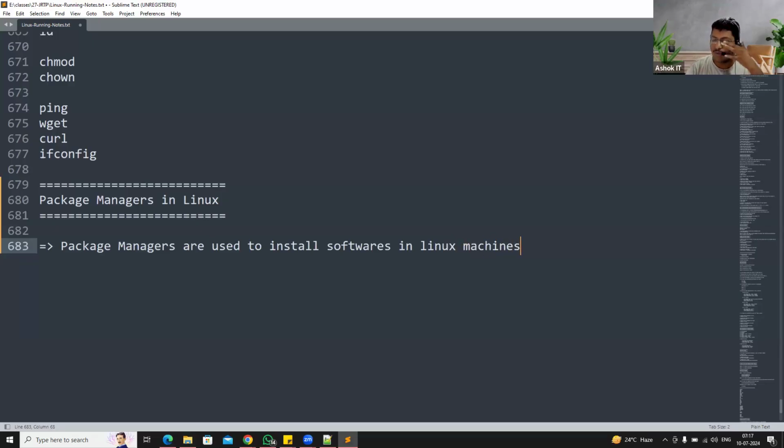In Windows, if you want to install a software, you can go to Google or any browser, download the file, and install that software directly. Whereas on a Linux machine, we are using a virtual machine, and GUI is not available. Everything we need to perform by using commands only. So in order to install software on a Linux machine, we are going to use a concept called package managers. What is the purpose of a package manager? Package managers are used to install softwares in the Linux machine.